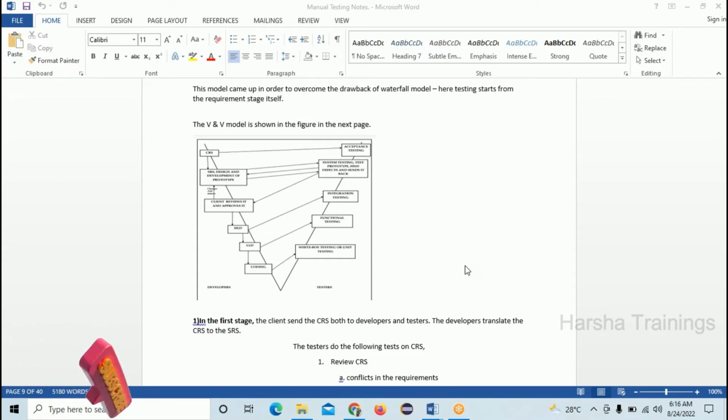You are done with requirement specification, you are done with design, with high level design and all these things. Then what is the next process? Development, right? The development is called coding. Once the coding is done, they will go into white box testing or unit testing.